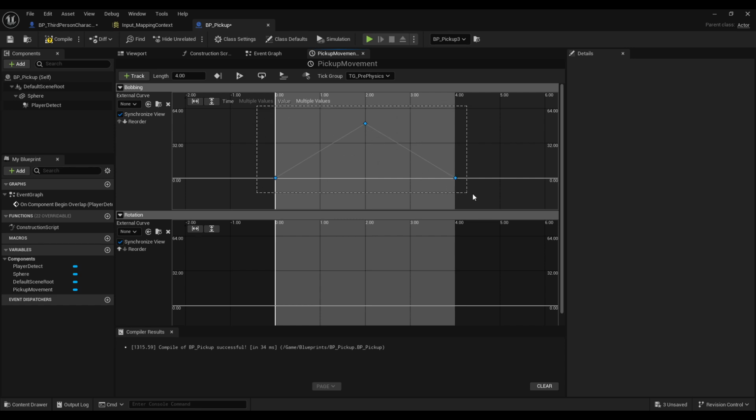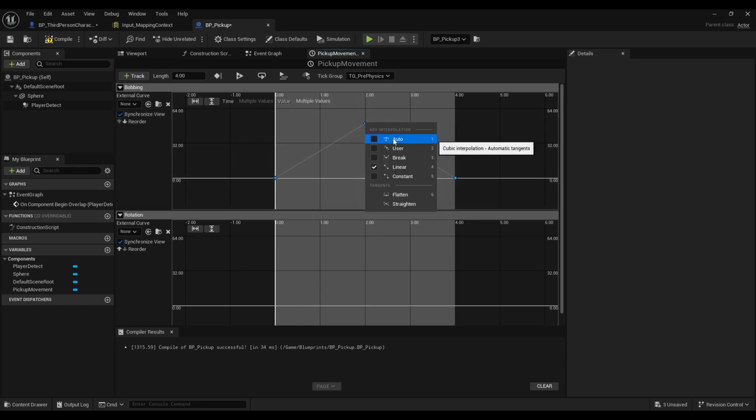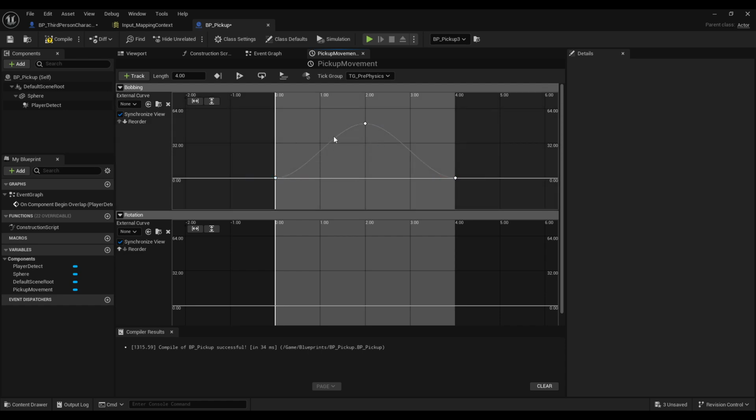If I drag select all of these, I can make this a smooth animation. Just clicking auto will do what we want, where it'll slowly do it nice and smoothly, rather than it being a very sharp animation.